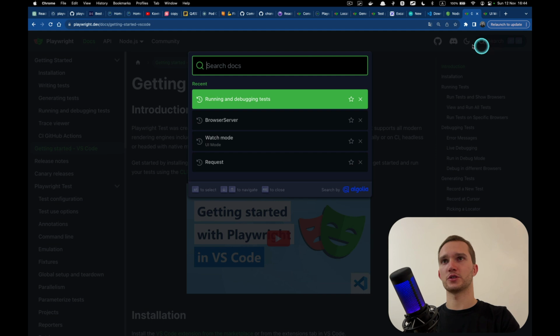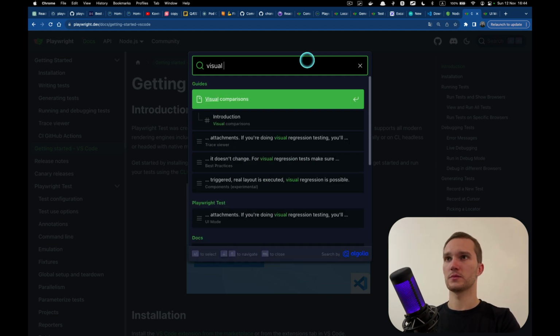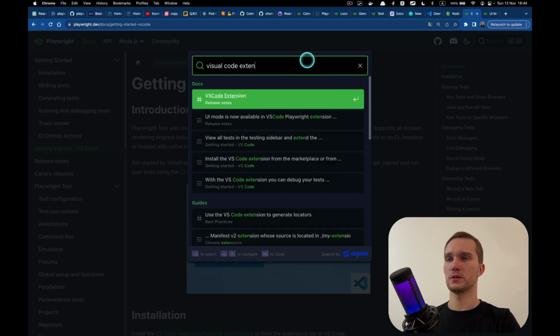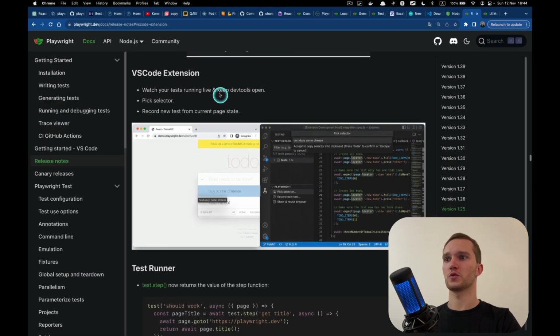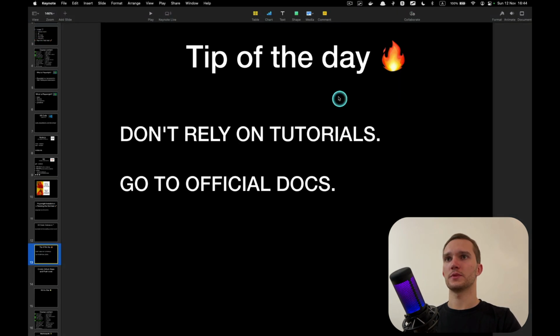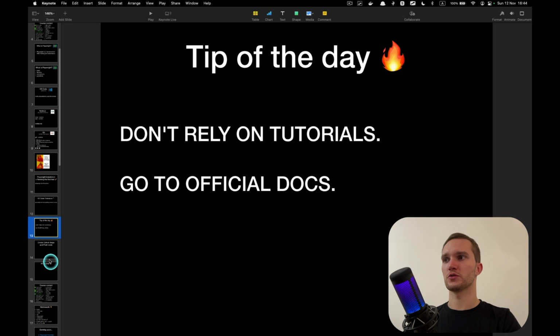Here you also have the search, so we can type VS Code Extension, and they have a great search on this website. So VS Code Extension, and it goes to VS Code Extension: watch your test, live run, pick selector, and so on. Okay, so I'm going to try to convince you to always go to the official docs and read something.